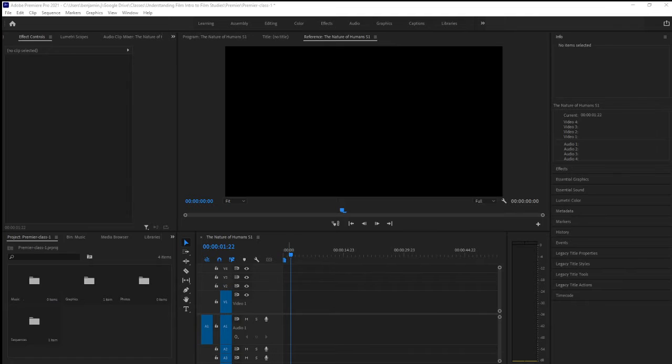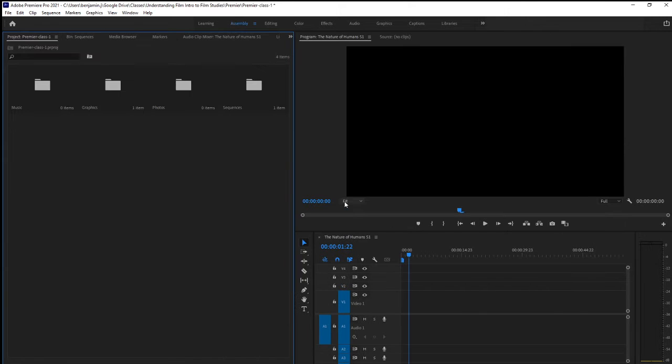Now, it may look a little different than mine, and let's go ahead and get that straightened out so we're on the same page. So what I'd like you to do is go to Window, Workspaces, and then click on Assembly. So here in Assembly, all it does is rearrange my panels, and so my project panel here is a lot larger, because I want to bring footage in here.